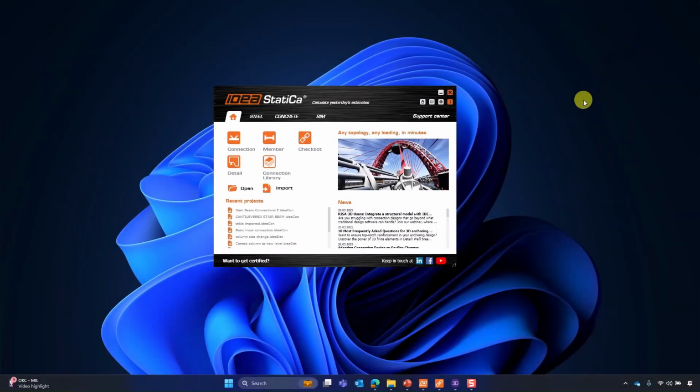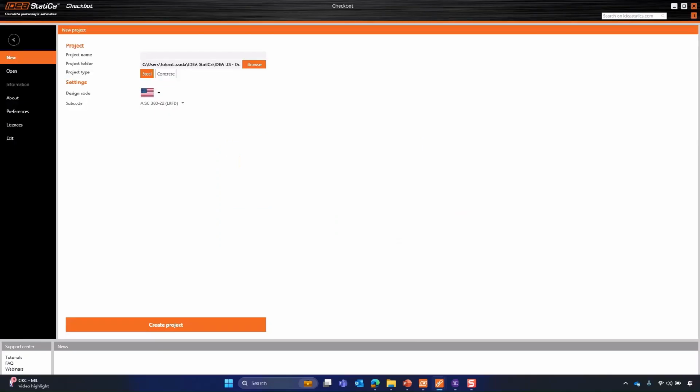For the second part of the workflow, what we need to do is to create a new Checkbot project and then bring in the SAF file so that we can review the geometry of the project. To begin, we'll go ahead and select the Checkbot icon within the IDEA StatiCa window. Once the window opens up, we will be able to create our new project.